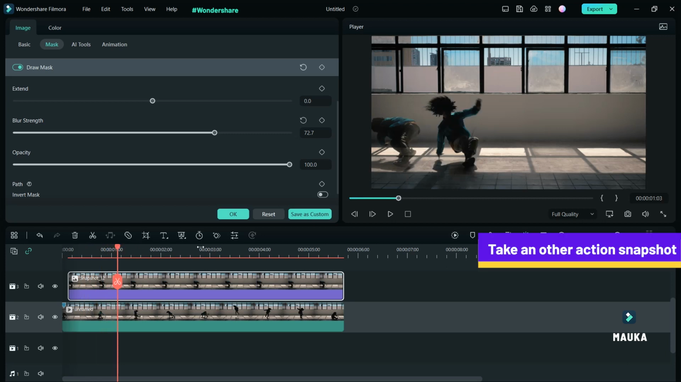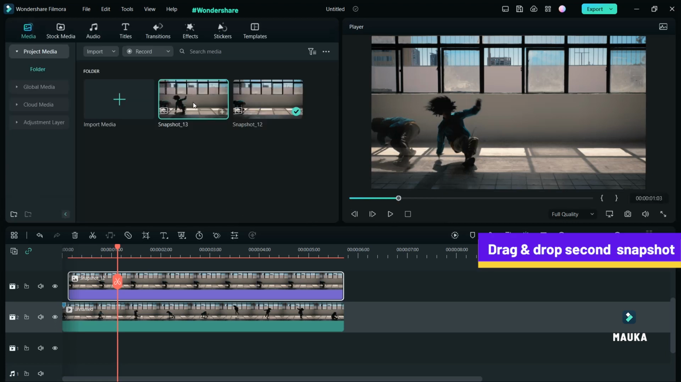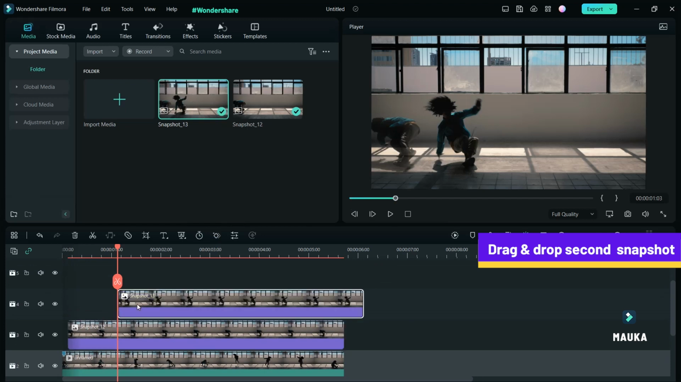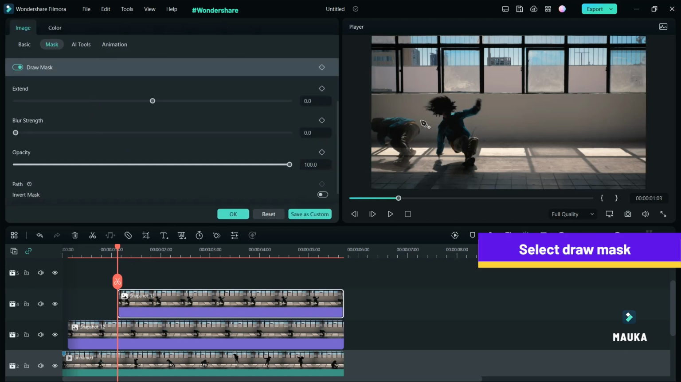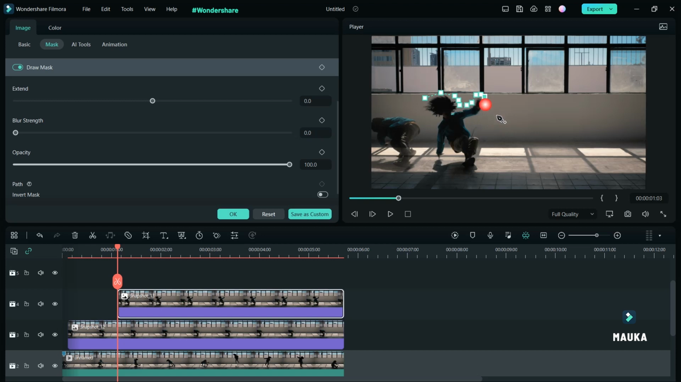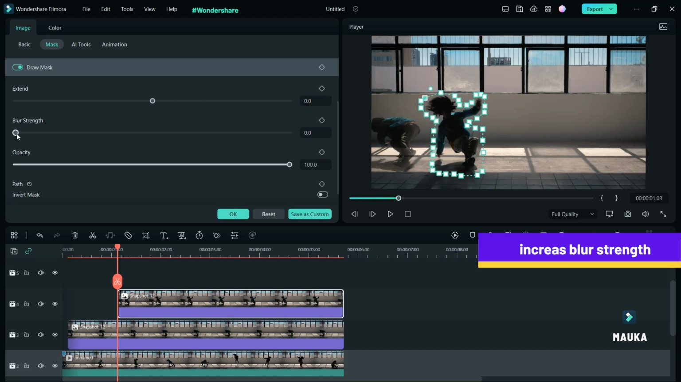I will make our second freeze frame. This process will be the same as the first one. We will create a mask here. Same here, increase the blur strength to make the edges smooth.